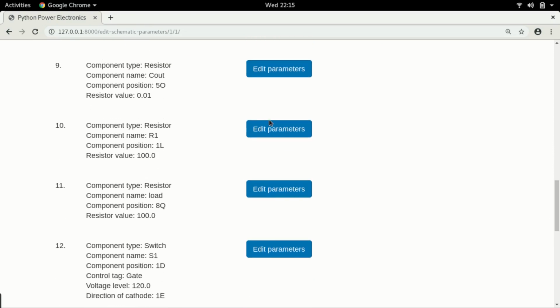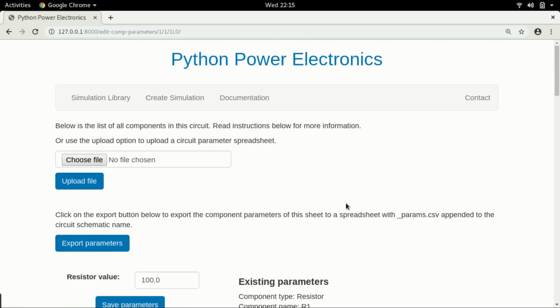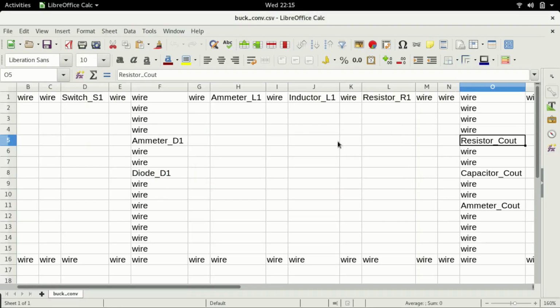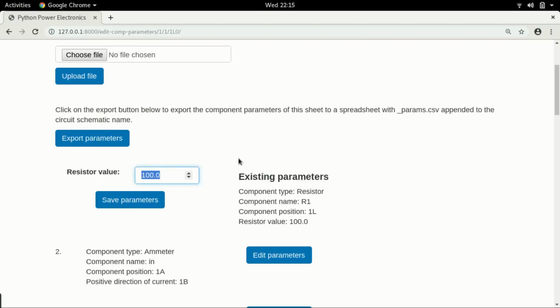And finally we come to the resistor R1. The resistor R1 is also a parasitic resistor. It represents the loss of the inductor. So it can also be a very small resistance, it does not have to be 100 ohm. So I'll choose it to be 0.1 ohm.